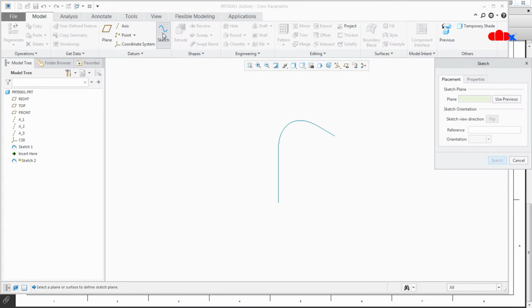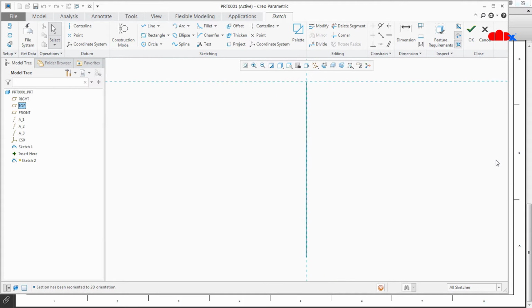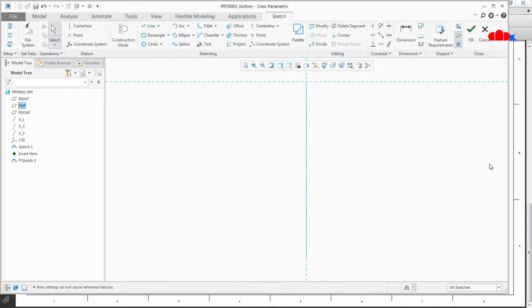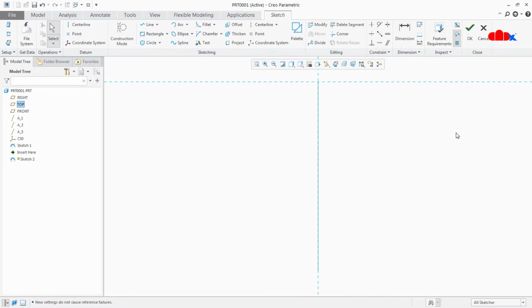I'll go to sketch, right, and sketch. Normal. I'll go to setup and I'll flip it and say sketch. Now I'll create an arc from here, something like this. One more arc, and then one line from this point, something like this. Make it vertical.